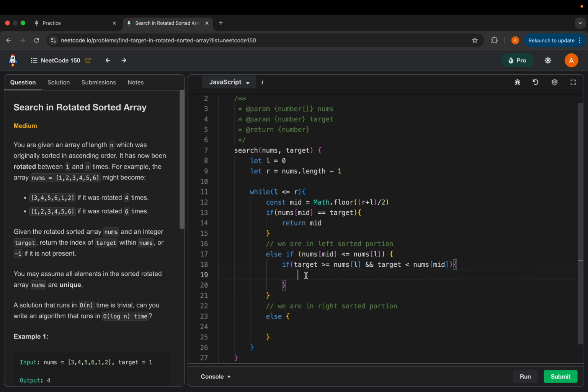So we can close the distance. So right will become mid - 1. But if we don't find it in the sorted area, that is, it doesn't belong to the sorted area, then we know definitely it belongs to the unsorted area. So left equals mid + 1.